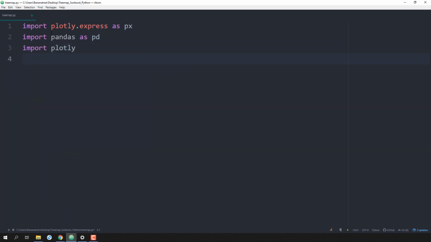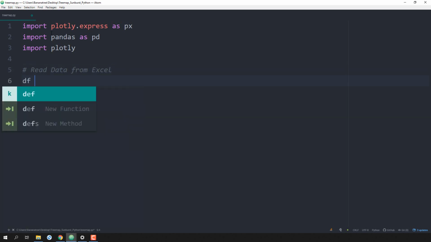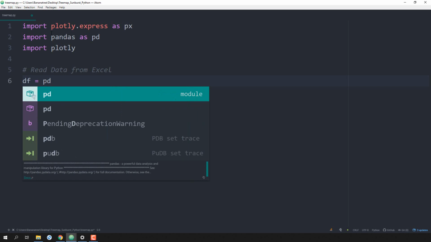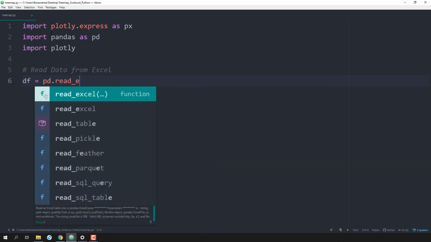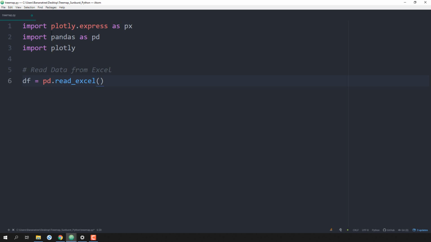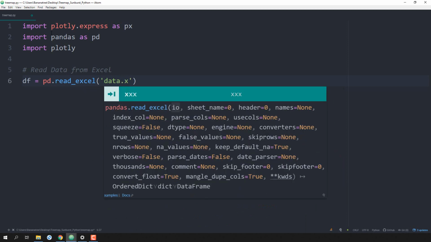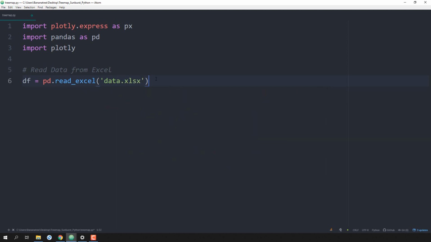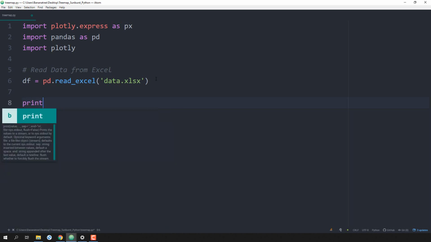As a next step, I want to read the data from the Excel and store it in a variable called df. So df stands for data frame. This will be df is equal to pd.read_excel, and since the Excel file is in the same location as the Python script, I can simply type the name of the Excel file. In my case, I named it data.xlsx. If your Excel file is not in the same directory, you would need to specify the exact path to the file.